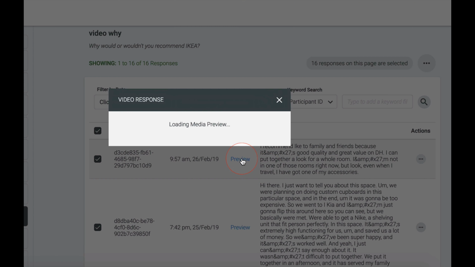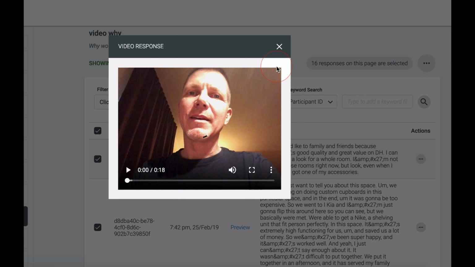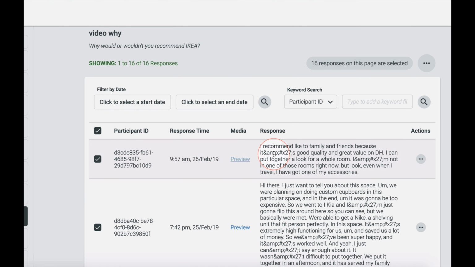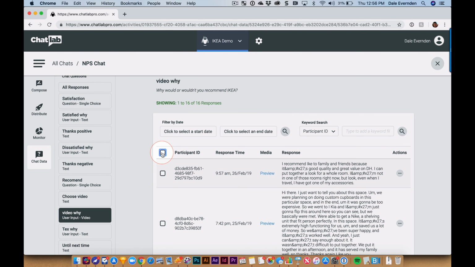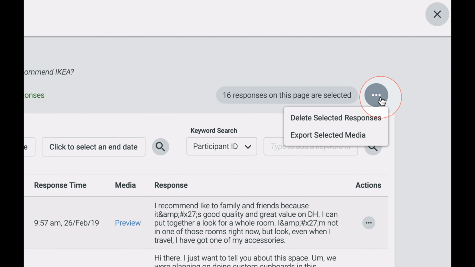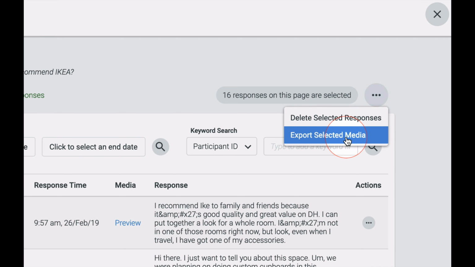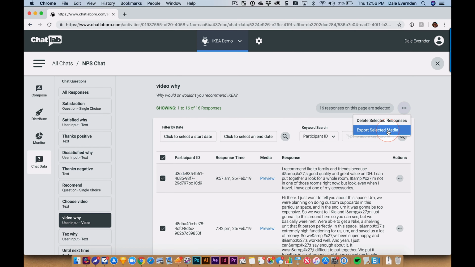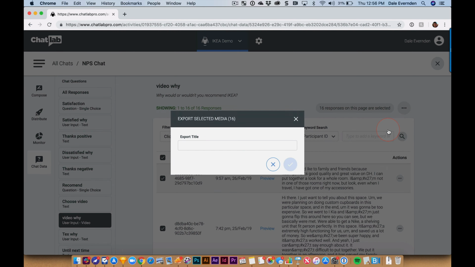We can preview that by clicking preview and it'll open up a dialog and you can see that. We can see a transcription over on the right. But what we want to do is select all of these and go over here. You can see those are all selected. And we want to click the action menu and then click select media for export. So we're going to go export selected media.